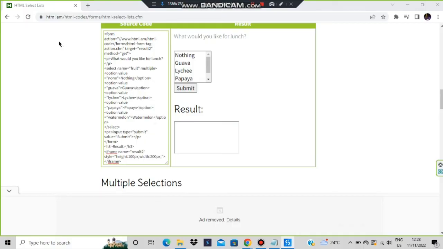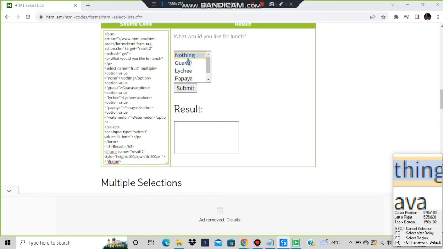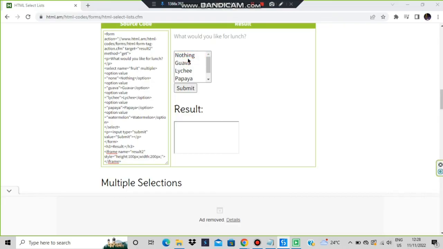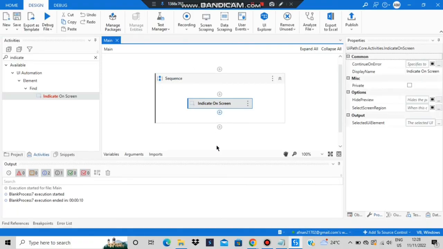So let it execute. See, now I'm able to indicate on screen. This is during the runtime. Okay, that's the only difference. And I'll be selecting something. Okay, that's all. The program will end. I can do anything with it if I add some more features after that.